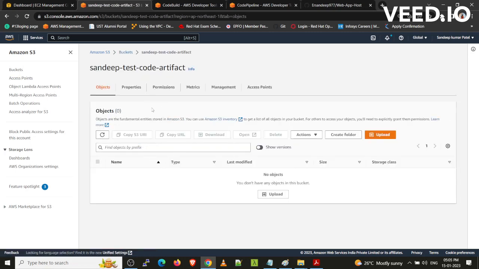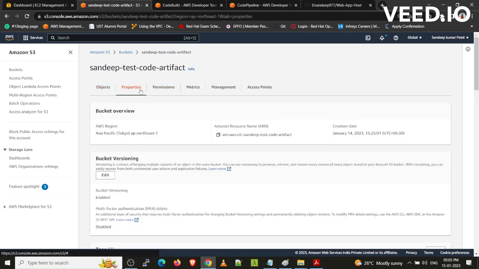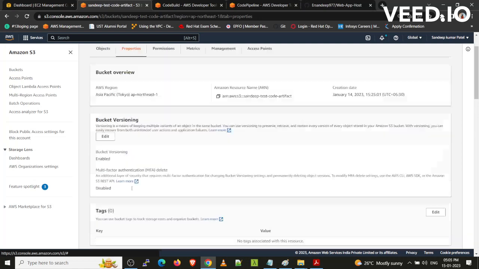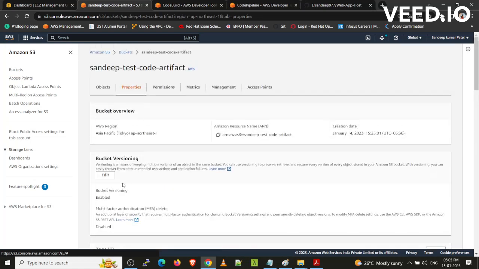First we come inside this bucket, which is now empty. Inside we have to enable only one thing: versioning. We want to save a version every time a code commit makes the CodePipeline run, so every time a new version is created and the older versions also stay. For this purpose we have to enable the versioning service.